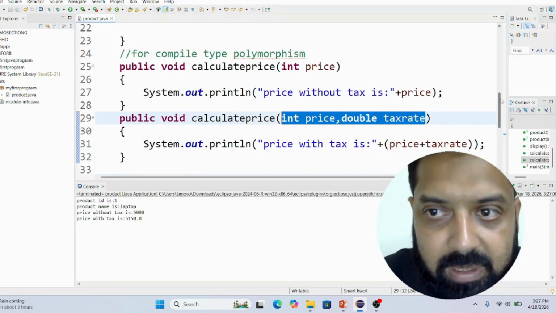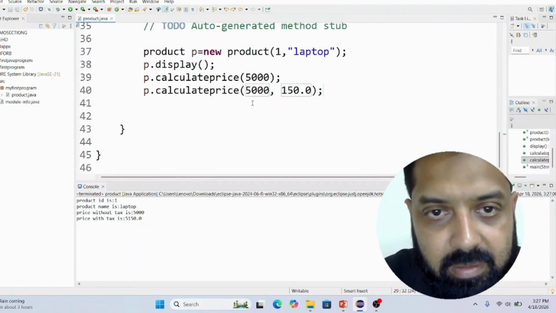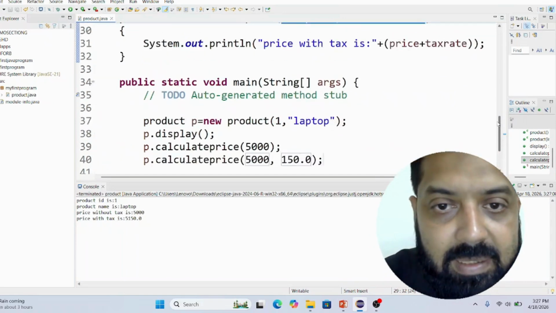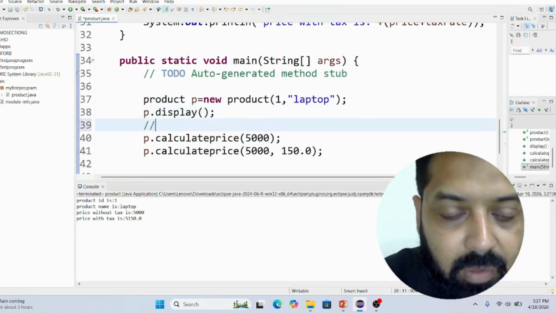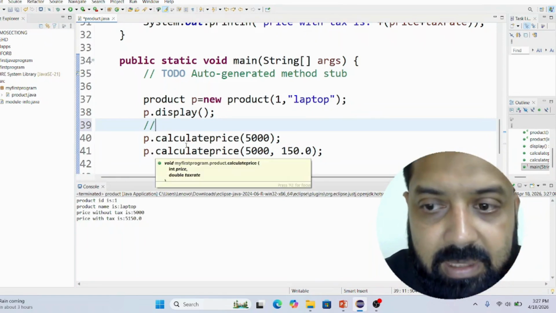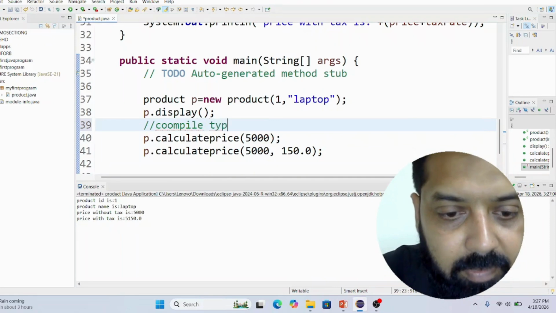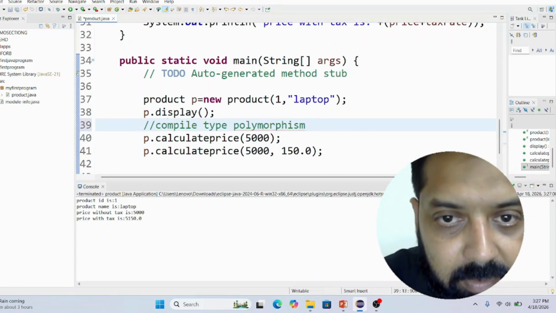Product ID is 1, product name is laptop, product price is 5,000, and the product price with tax added is 5,150. So basically this is compile time polymorphism, which allows a class to have more than one function with the same name, that is calculatePrice, but the parameter list can vary. You can change it also. This is compile time polymorphism.